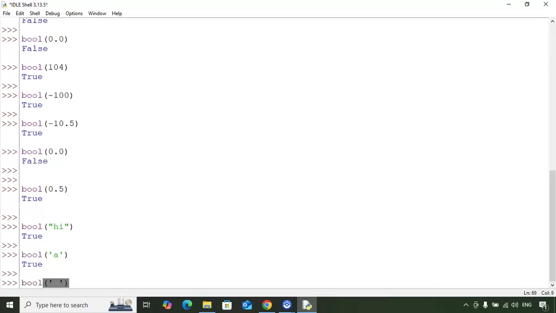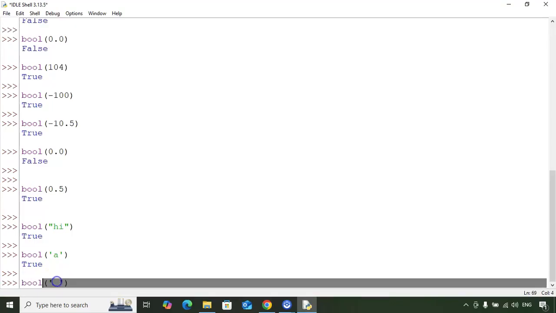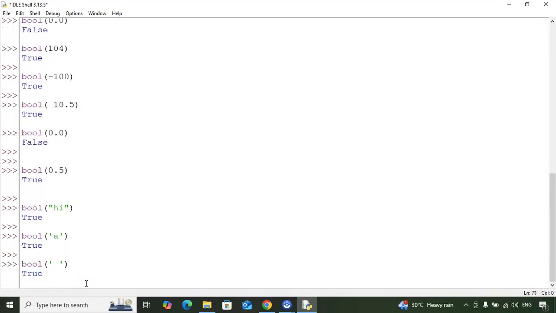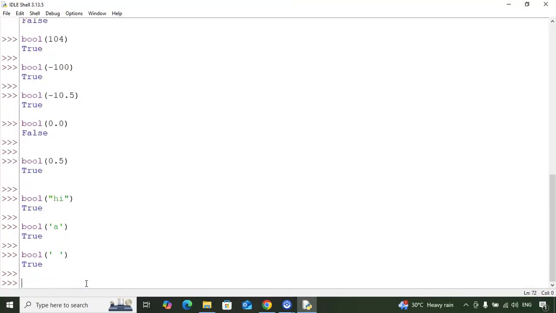Space, what do you think? Is space the value that will give us a false here? Let's try. It should not give us true. Sorry, it should not give us false. It should give us true.